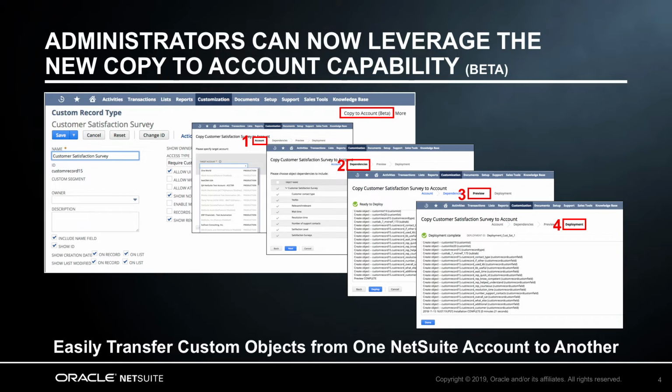After selecting the Copy to Account button in the upper right-hand side of the form, you can use a set of guided steps to confidently copy the object. First, you select the NetSuite account that you want to copy the object into. Second, we identify all the dependencies, and you have the option to include these in the copy process. Third, we give you a preview, and we validate that the object can safely and correctly be deployed in the target account. Fourth, we deploy the custom object, copying it to the target account.